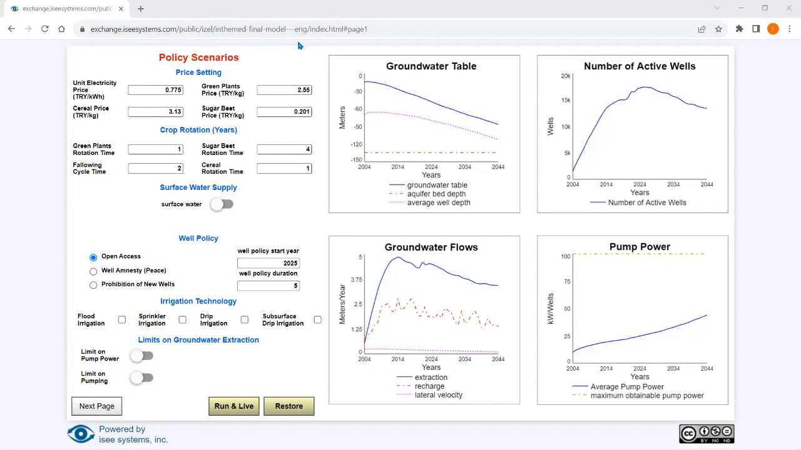First, let's take a look at the overall design of the interface. On the left-hand side, we see the cockpit under the policy scenario settings. There are multiple levers and input options that will help us test various policy scenarios on the model, and we will explore these in detail in a minute. On the right-hand side, we see that there are 4 graphs showing the behavior of groundwater table, groundwater flows, number of active wells, and average pump power over time. However, not all variables of interest are available on this page.